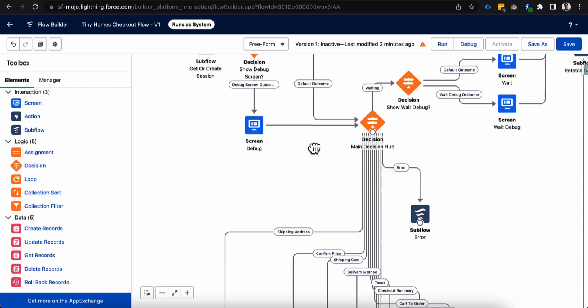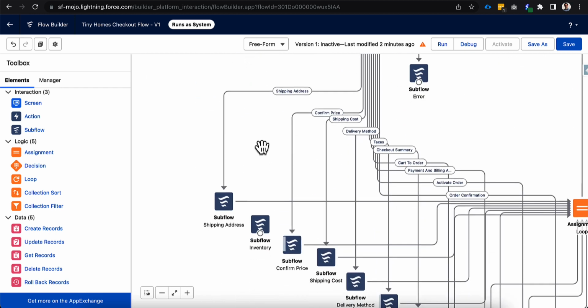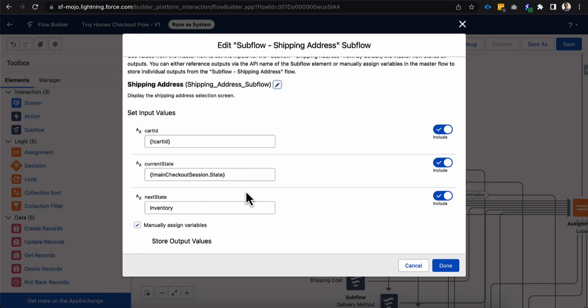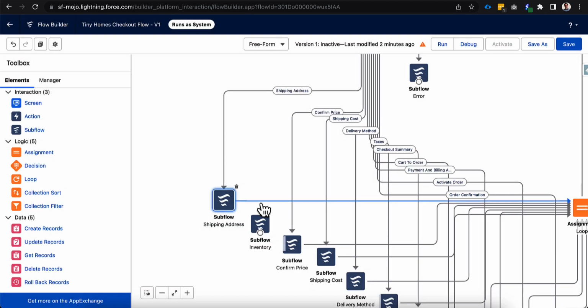So we basically need to go down here, and our first section here is shipping address. And you can see that each of these subflows has an input variable of the cart ID of the user that's currently going through this, the current state the person is in checkout, and the next state. So you can see that right now it's sending it to inventory. Well, if we were to save this and activate it, we're going to run into an error because it's going to try to send it to inventory, but we've disconnected inventory.